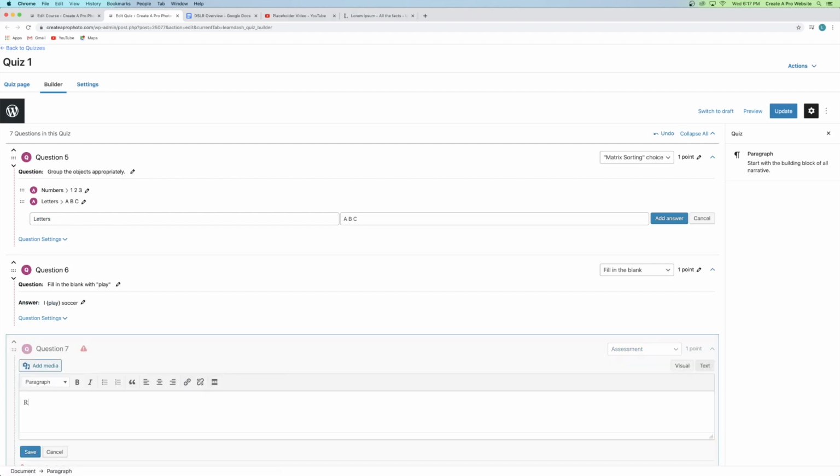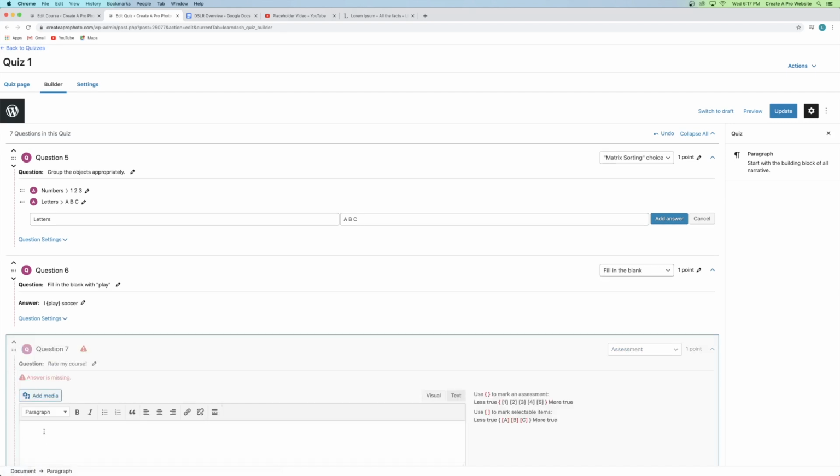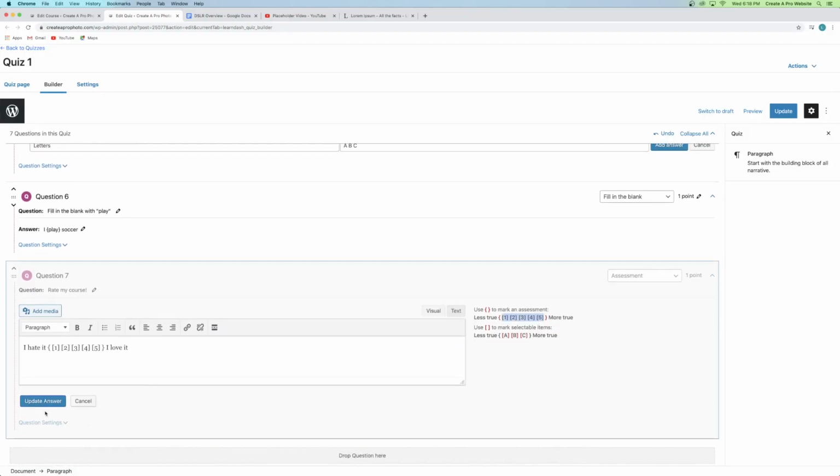So for instance, and then for the answer, the way you're supposed to correctly type it in is right over here. So you use the brackets to mark the assessment. And then the text on the outside is what's actually going to display. So I'm just going to copy and paste this just like that and click update answer.